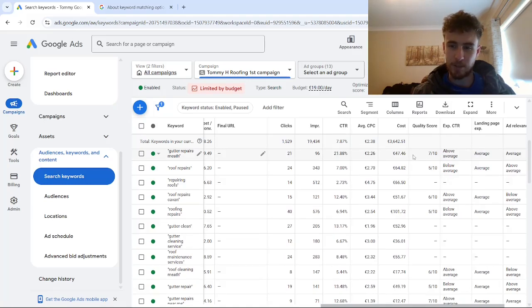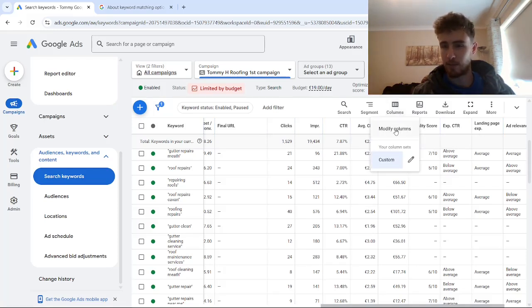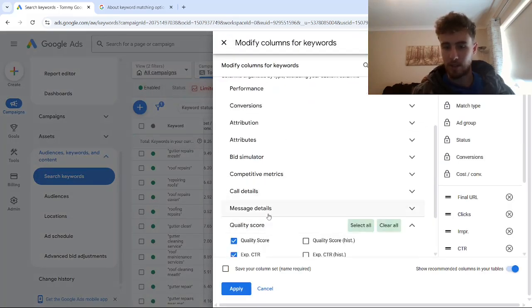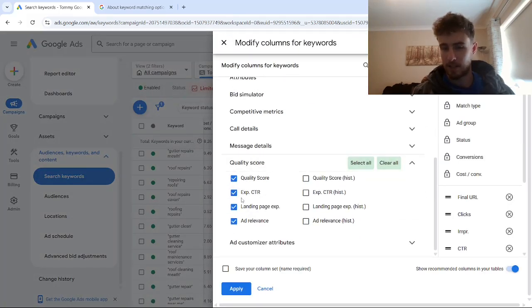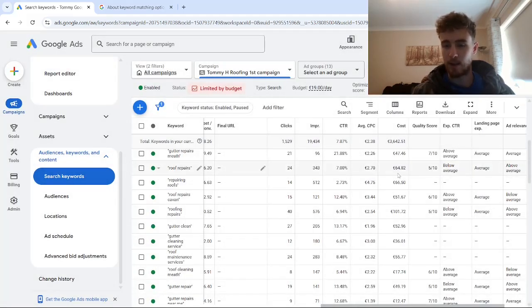Another aspect of your keywords you can look at as well is your overall quality score. It's a good indication as to how much Google likes your keyword or ad and how relevant it thinks it is to your ads and landing pages. And what you can do to pull up the quality scores of your keywords is just go to columns, modify columns, go to all columns, quality score, and then add quality score, expected click through rate, landing page experience, and ad relevance. And if you have a really low quality score, what you can do is increase your expected click through rate, first of all, by having more relevant ads, by improving your ad copy so that it's more likely to be clicked on in the first place.